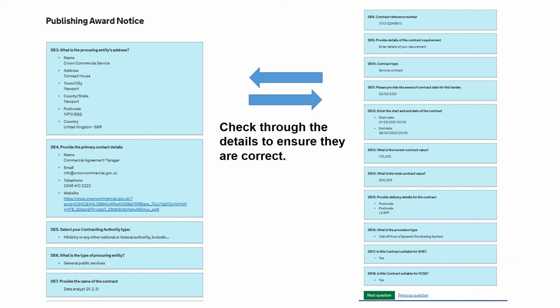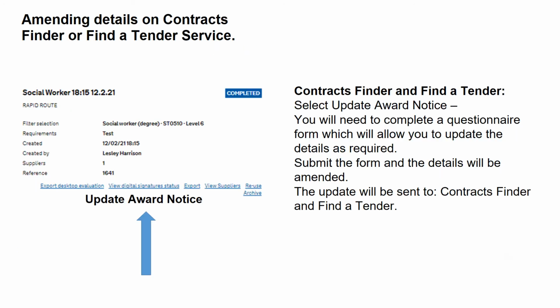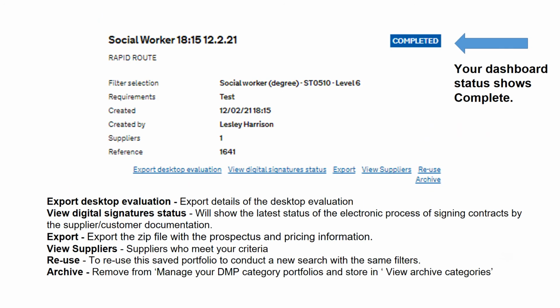Please note you are unable to amend any details on the system. Select Send and a warning box appears to confirm you are content to publish the contract. To amend any contract details on Contracts Finder and find a tender service, see next slide. To amend any details on Contracts Finder or find a tender service, you will need to follow the steps above. You have now finished the full end-to-end process and the status will now show complete.